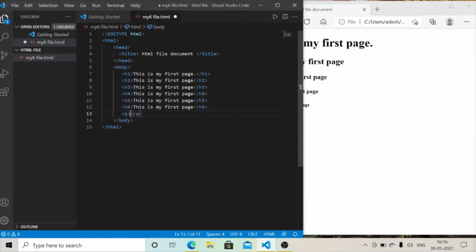For the paragraph tag you have to use the p tag. This is the open p tag, and this is the closing p tag. In the paragraph tag you can write as many lines as you want, because it's a paragraph. It contains many lines, many sentences also.